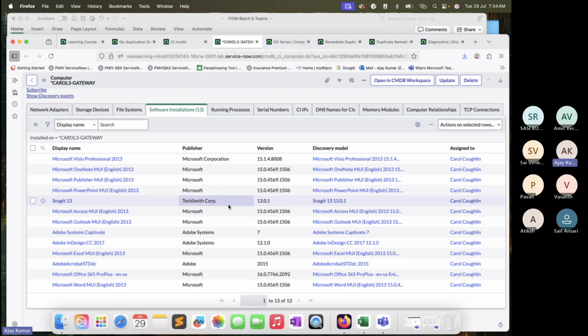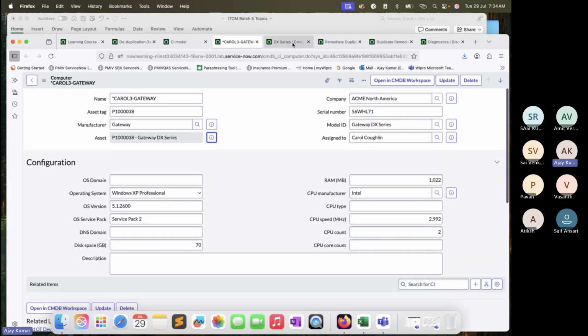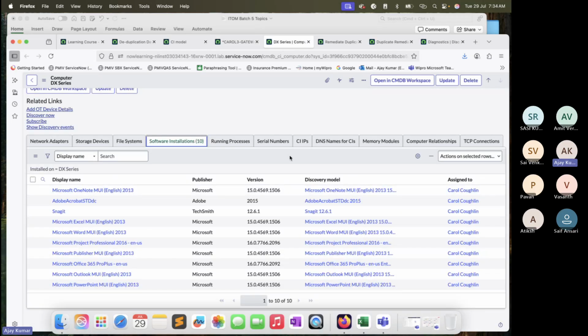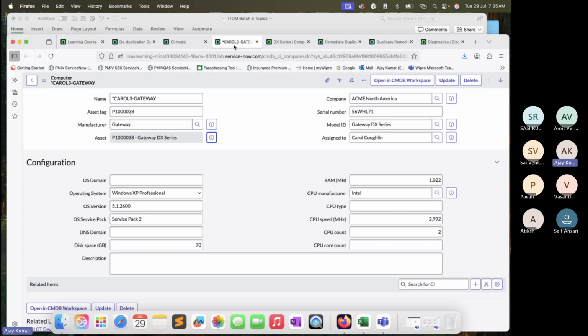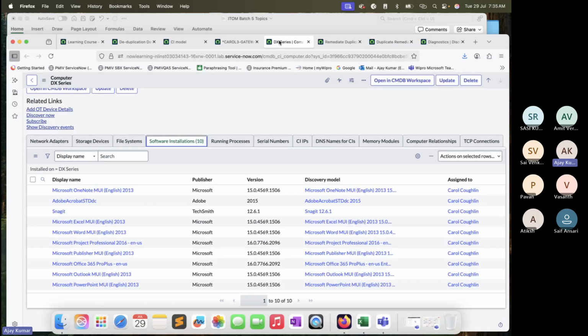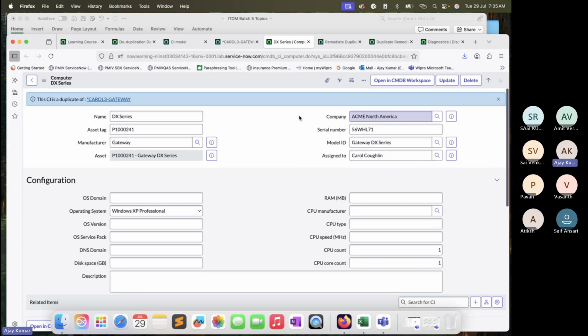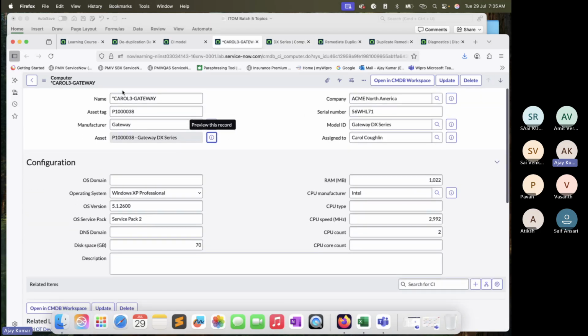Means that one is updated for me, right? It's just newly created, so all information is available with this one. That's why it's provided by the recommendation service now. But before going to this, we just need to verify the both CIs, which one is most relevant to us. And if you come here, that's not showcasing anything.